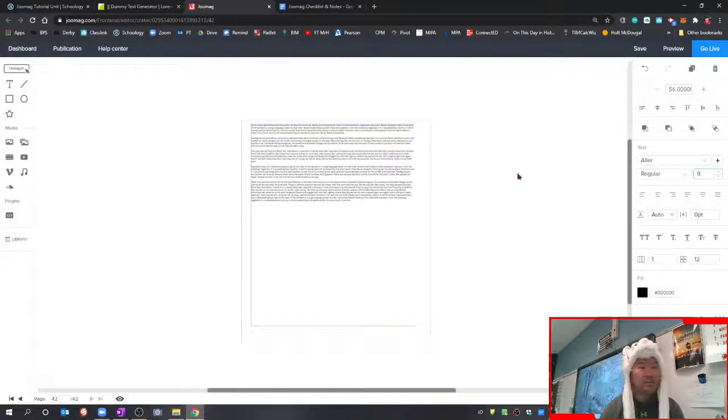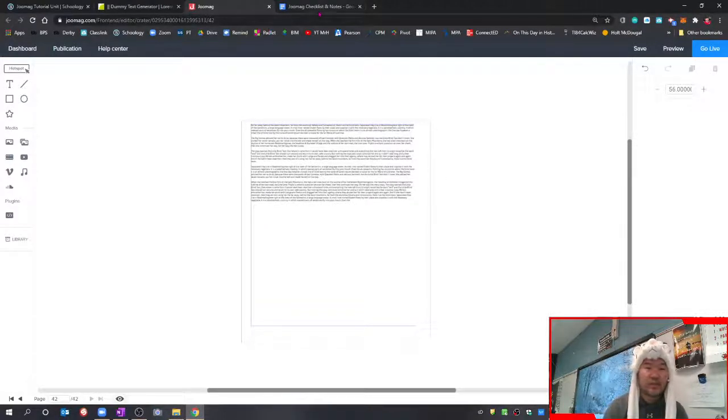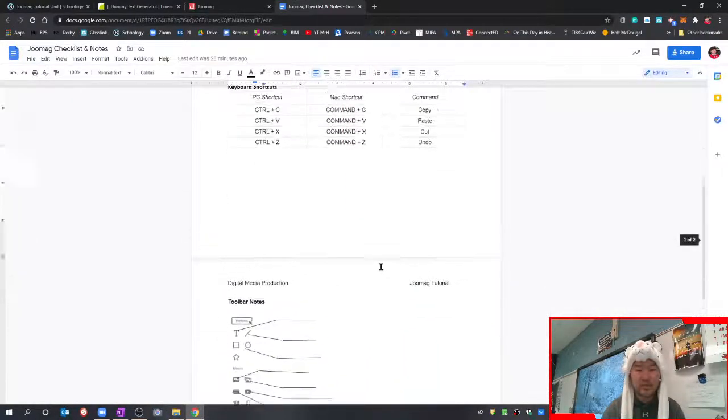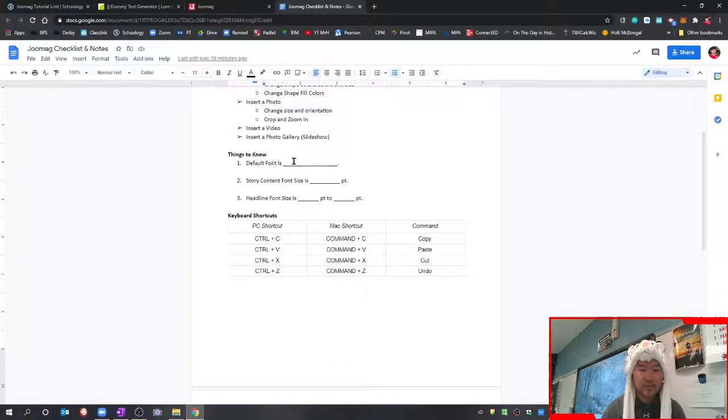Aller 9-point font, go ahead and do that. If you go into your checklist also, it says right here, things to know. Our default font is Aller, so you can add that to your notes now. And our story content font size is 9. Okay, all story content is 9.